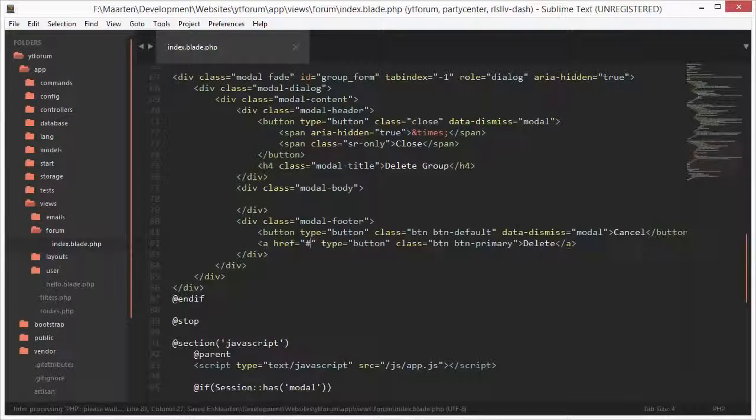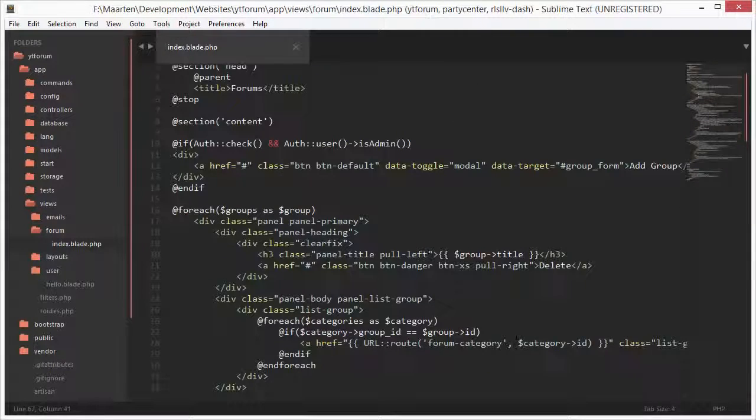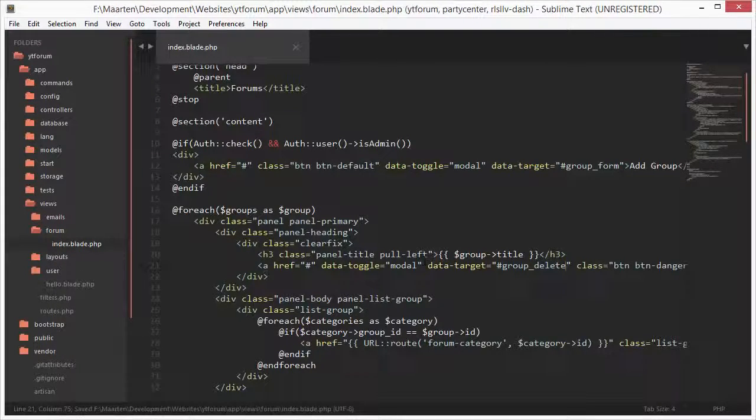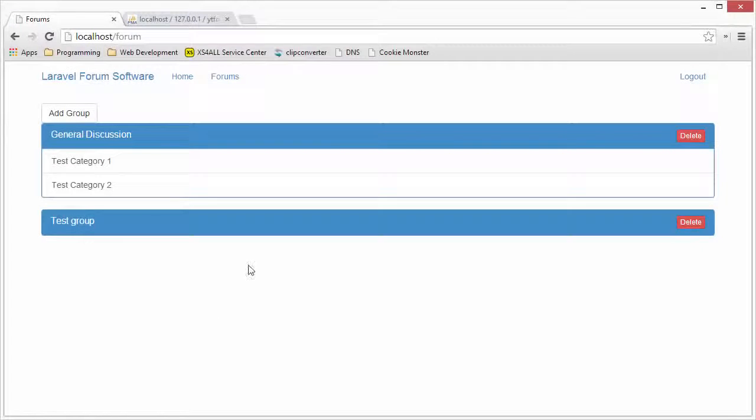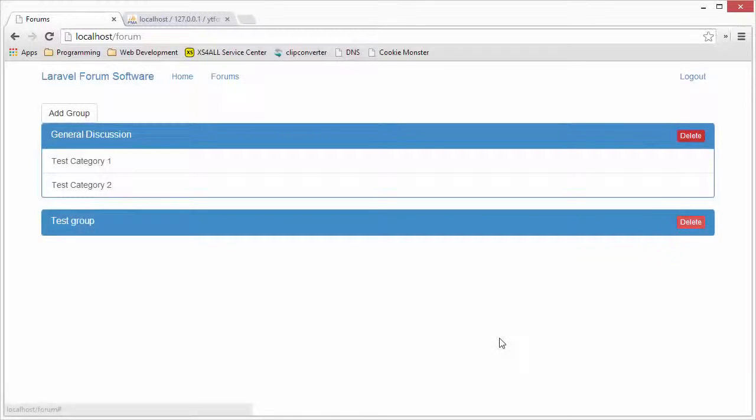Okay, so we want this ID to change to group-delete, and yep, that's great. Now up here we want to add the data-toggle modal and the data-target of group-delete. Let's see if that worked. Refresh, delete, and yippee, the modal comes up.